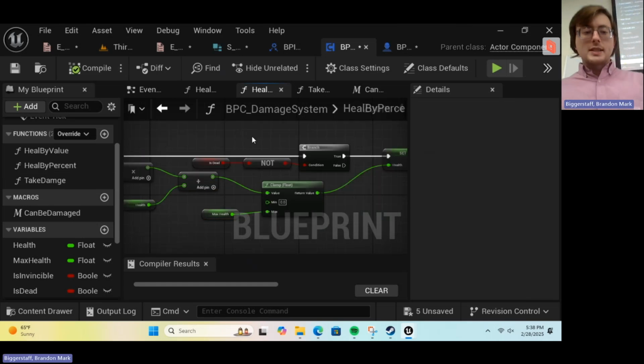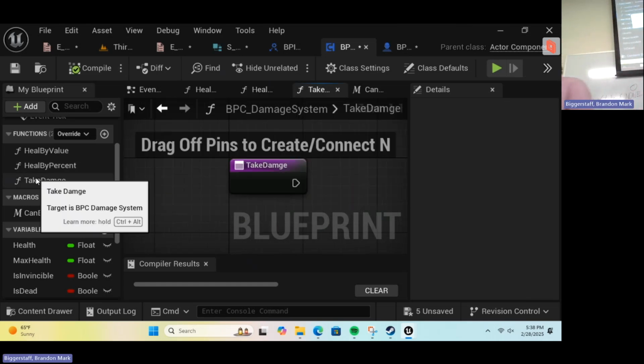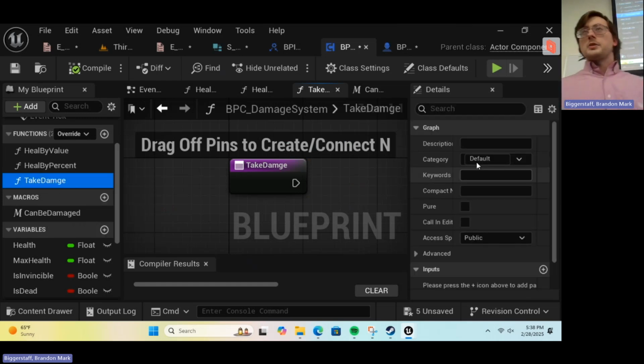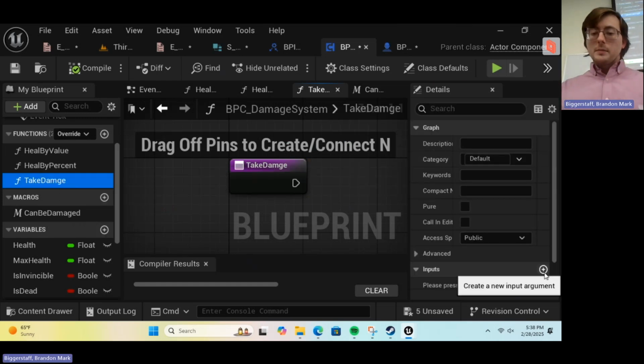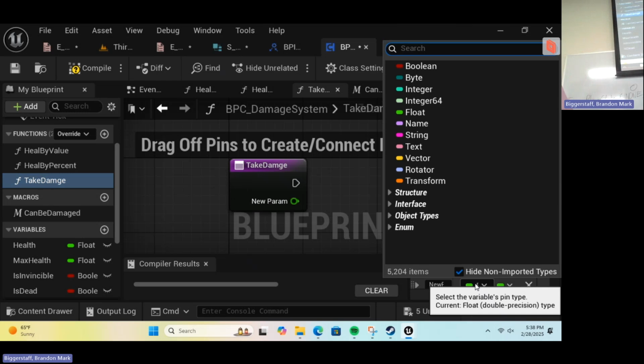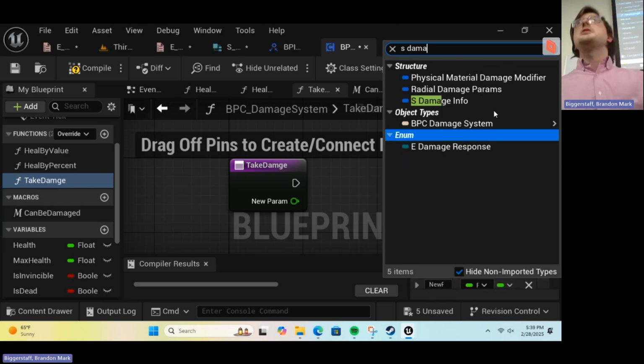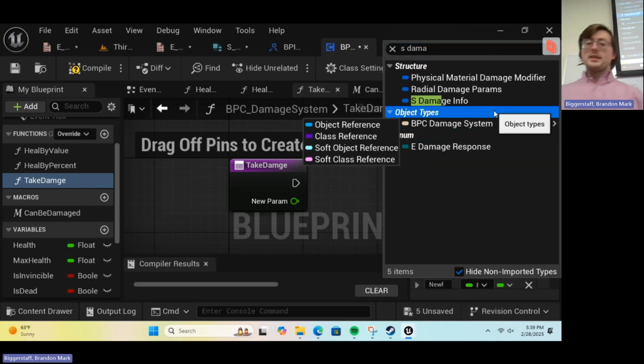All right. So that's the heal by functions. Now it's going to start getting a little more complicated. So this function we're going to have is the take damage function. It's going to be taking in a value of the structure of the damage type, excuse me, damage info. Okay, I got it the third time.